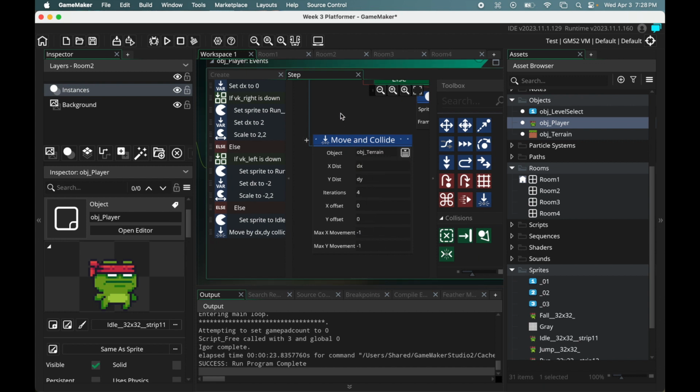So, the only thing you need to change is that object is obj terrain, and that your x and y distances are dx and dy. Okay. Yep, everything else is the same.